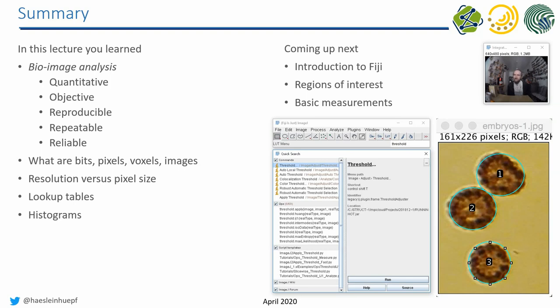Coming up next is an introduction to Fiji. This part of the lecture was mostly theoretical, and I would also like to show you some practical application of all that. So I will take a 5 minute break. You are welcome to continue with the next video right away. And afterwards, after I have introduced you to Fiji, you can actually do the exercises which you find online as well.